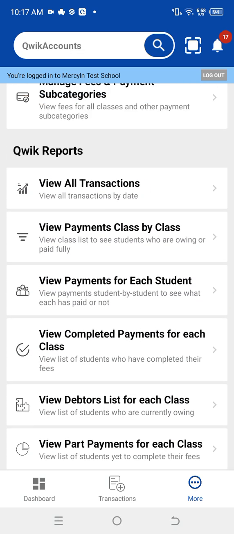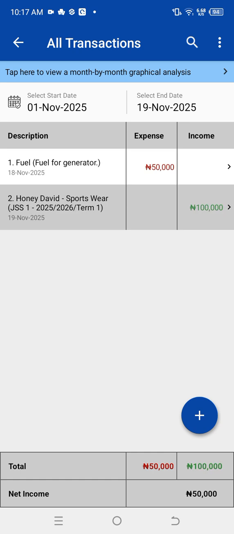Once you tap view all transactions, it takes you to this page where you see all the transactions that you've entered for the month of November. You can see this is 18th of November, this is 19th of November, and the start date is 1st of November, the end date is 19th of November, today is 19th.